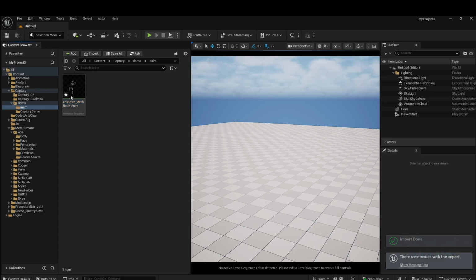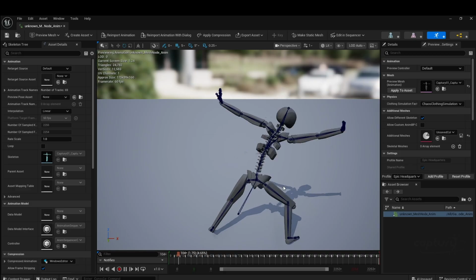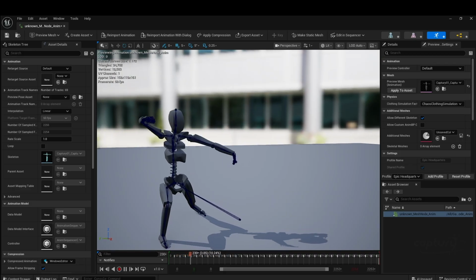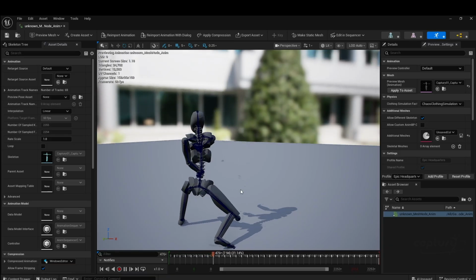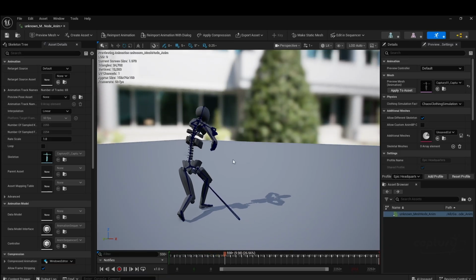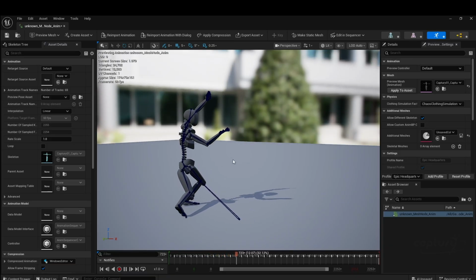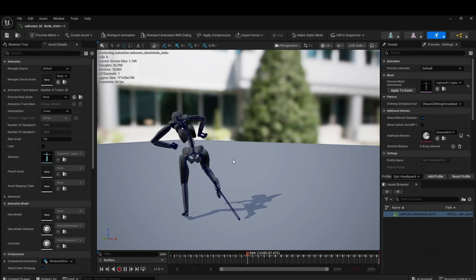And now it brings in the animation. Let's take a look at it. So it looks to be correct. Nothing looks incorrect on the animation. It's using the skeleton that we imported as a default, like we created, and now the animation's on there.